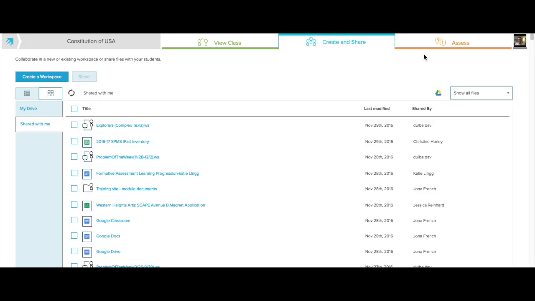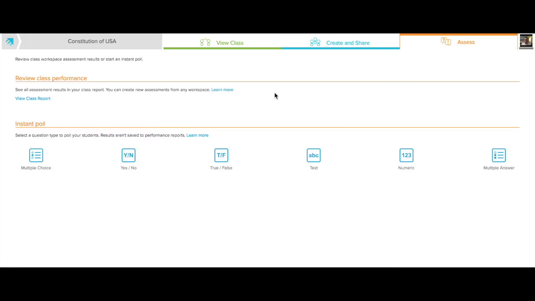And finally, the last tab at the top you'll have is Assess. So you can actually build into your workspace assessments that you would like to do, and once you have those built in, you can view the class report based on the feedback. So your instant poll is what it will pull from. You can create a multiple choice, yes, no. There are different types of polls you can create and put directly in your workspace that the students will interact with. Once they have, you would then view your class report in which you can export that information.